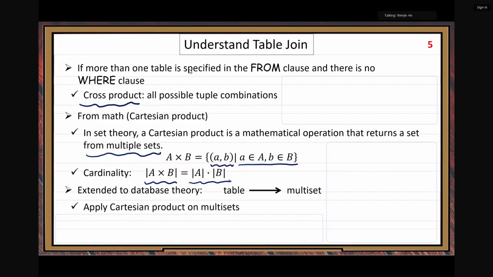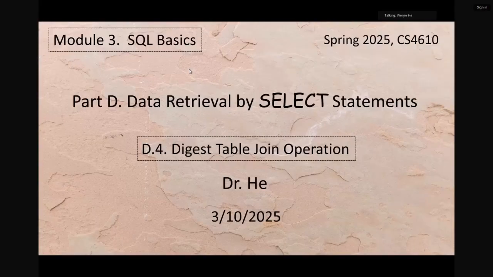When you apply the Cartesian product on multisets, you need to specify how to deal with the duplicate rows. How does the DBMS handle the duplicate rows when you apply the Cartesian product? We will talk about that later.